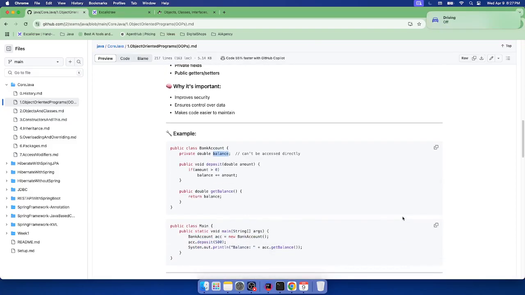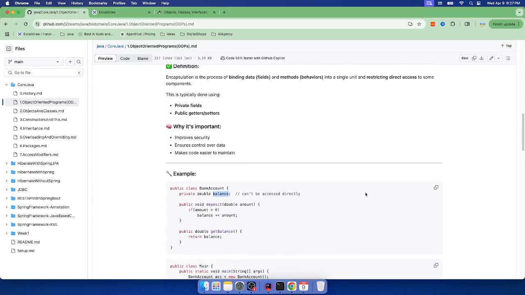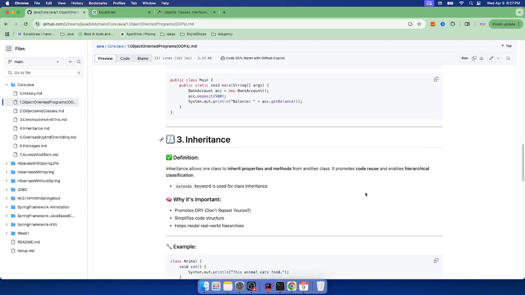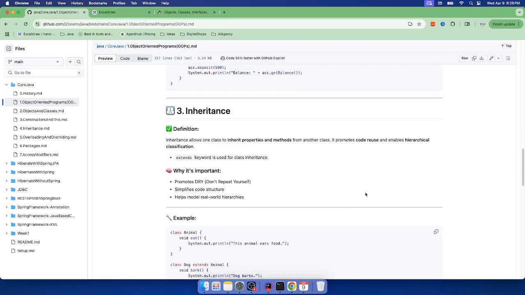It improves security, ensures control over data, and makes code easier to maintain. But in general, encapsulation is basically binding data and methods together. That's encapsulation. The next one is inheritance.